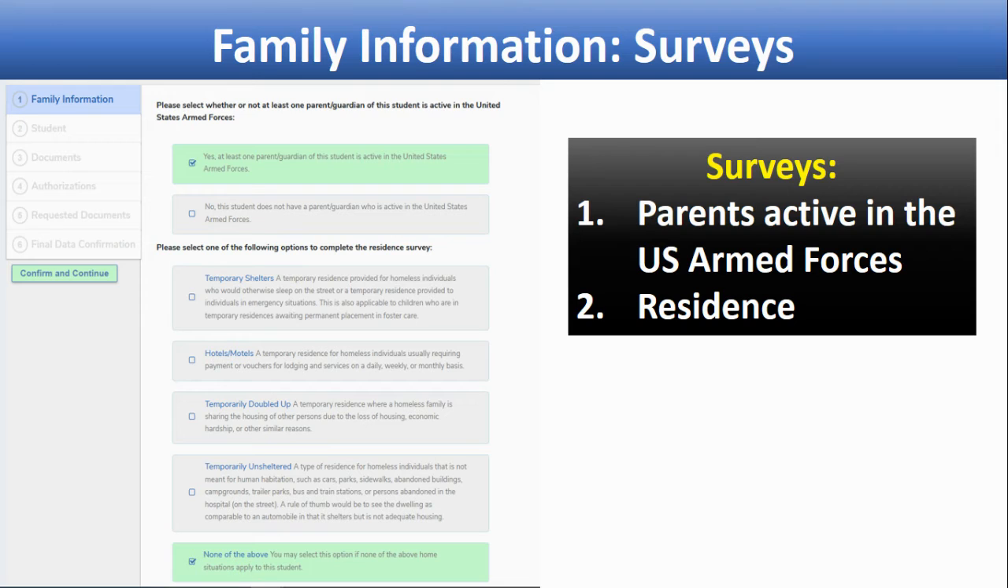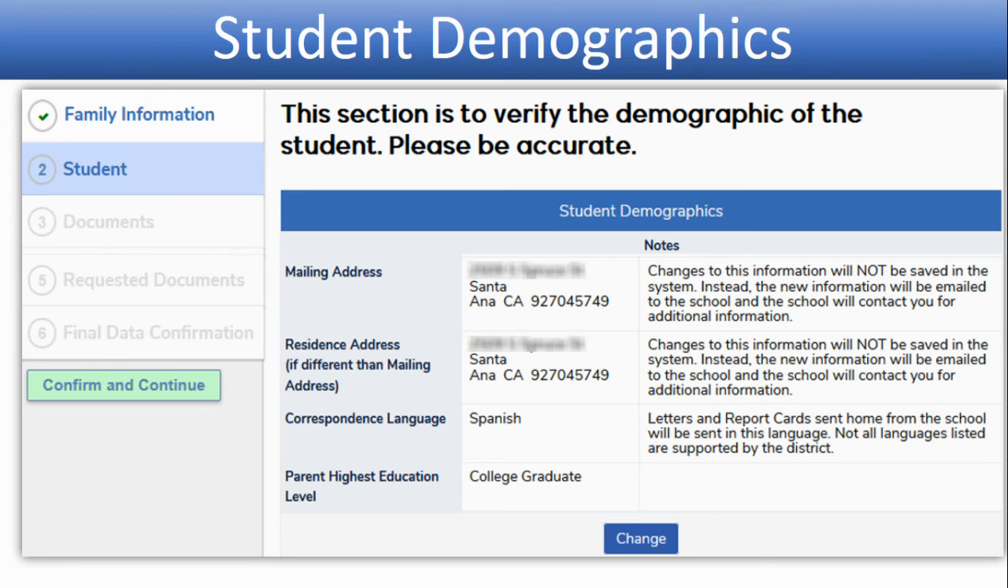The first tab is the family information. Answer both surveys regarding parents active in the U.S. Armed Forces and residents. We now move on to the Student tab.